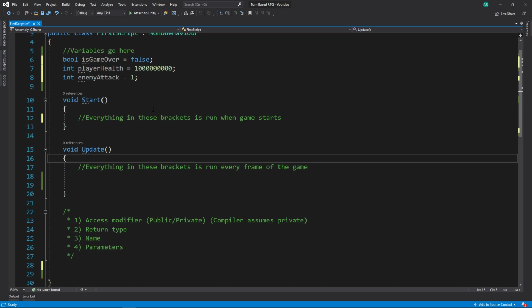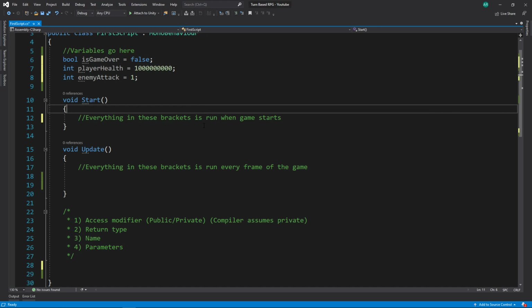So if the player health is 0, though, you're going to want to return the string, "the game is over." And you're going to want to set the is game over to true. Okay, you got all that? It doesn't matter what you name the function, just have fun with it. Go ahead and try that now.